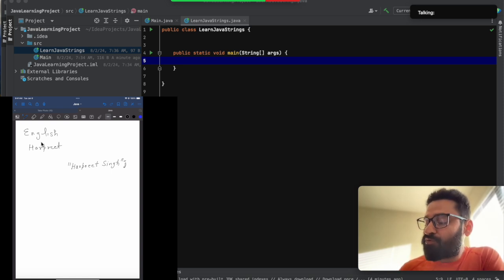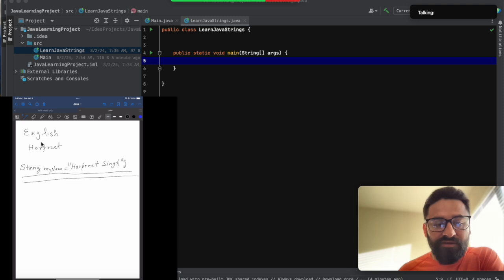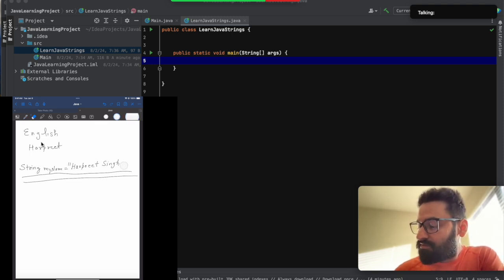Then I have to store it in some variable. I can give any variable name. Since this is the data type of my variable, I have to write String. I'll write myName, the variable, equal to the value. So this is the syntax of writing a string. Let me redo this, it is a little bit messy. Semicolon. Do it again.